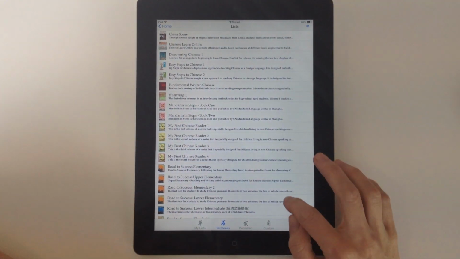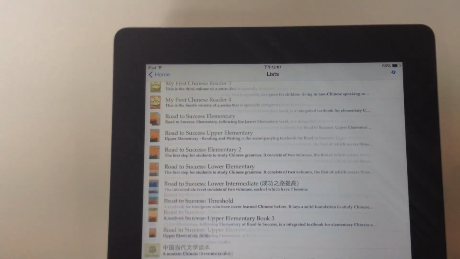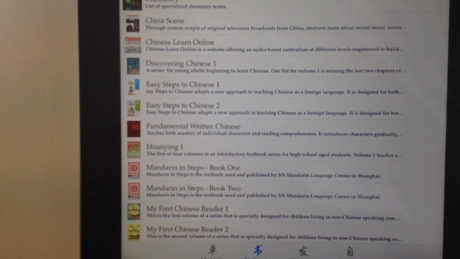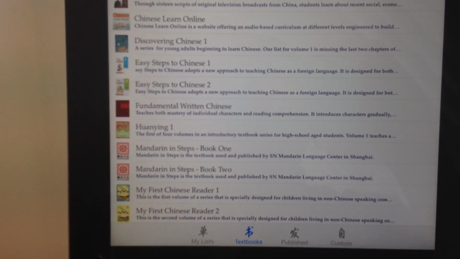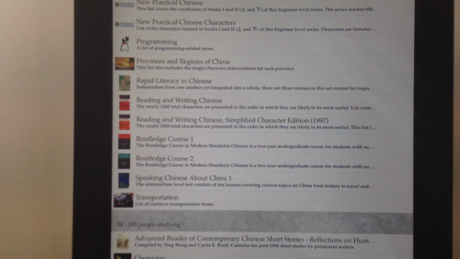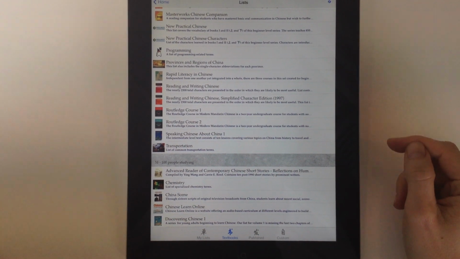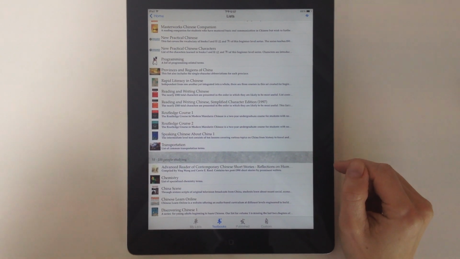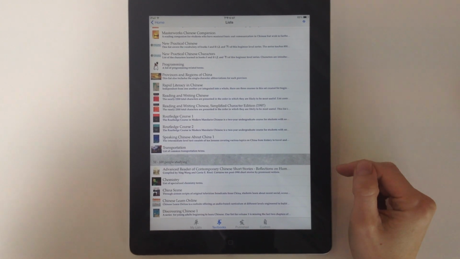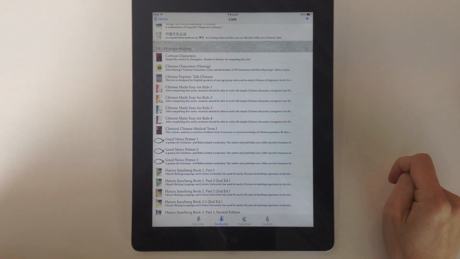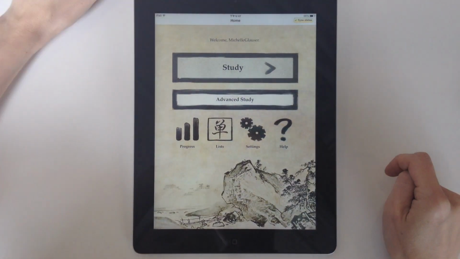Lists, this thing is amazing. Check out all these lists. You can choose a list, and a lot of them are based on textbooks that already exist. So you can say, ooh, I need to learn chemistry words, and it'll quiz you on those words. You can also learn Japanese using this app. And there are even some textbooks for kids, so kids could use this app.